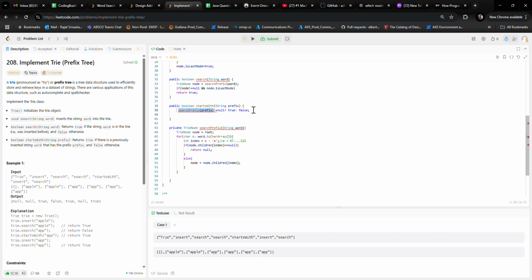So let's assign it here in the same manner, and let's check this node not equal to null, and return true. Okay, we have to return this. So that was all correct. It was just not having the return statement, man.